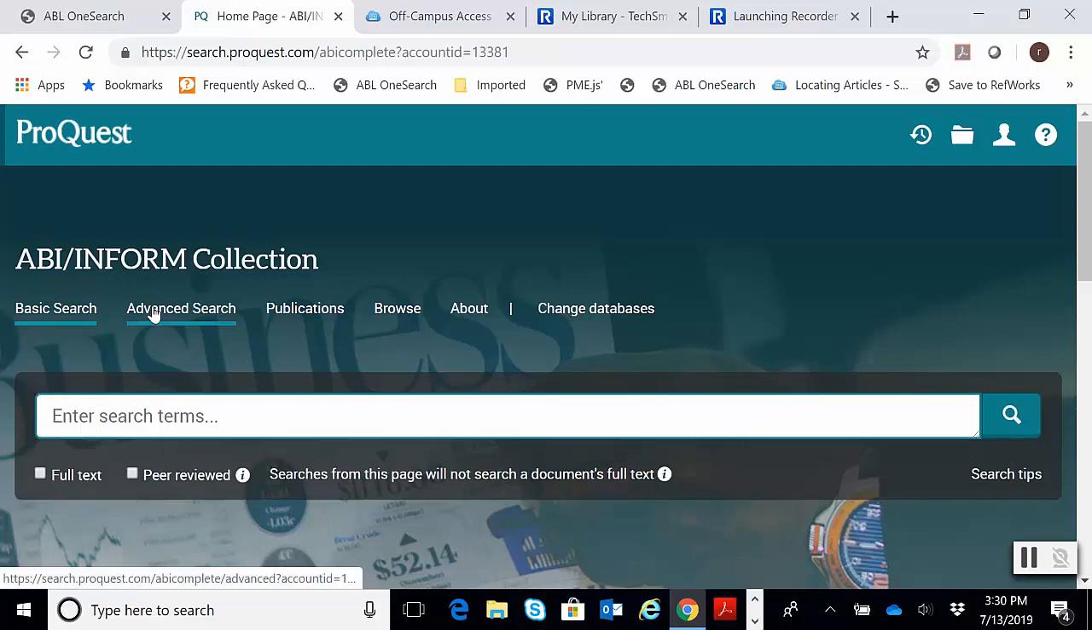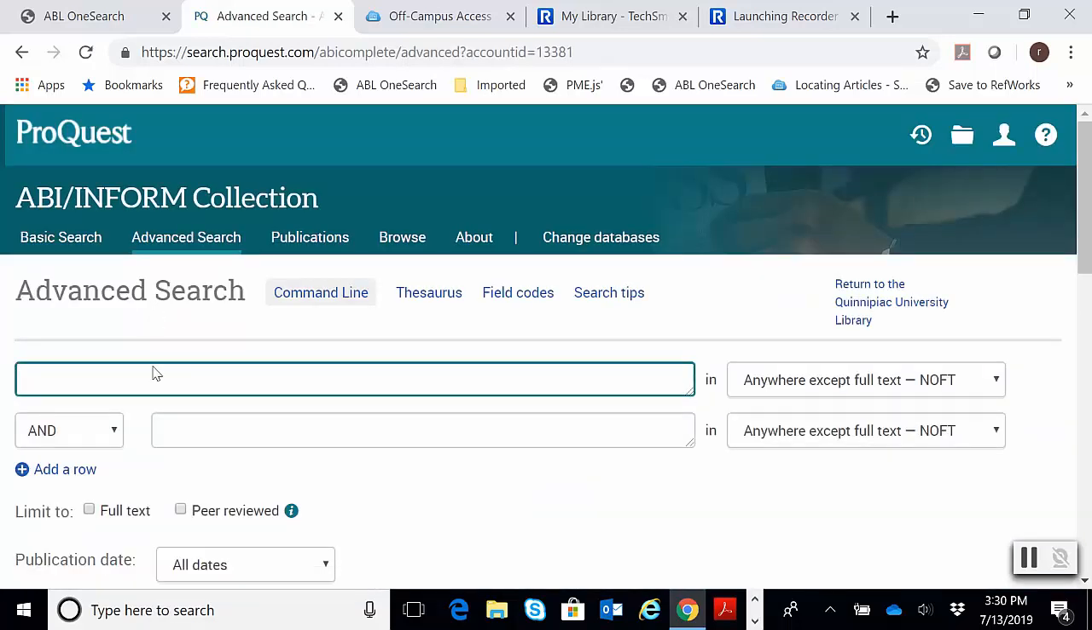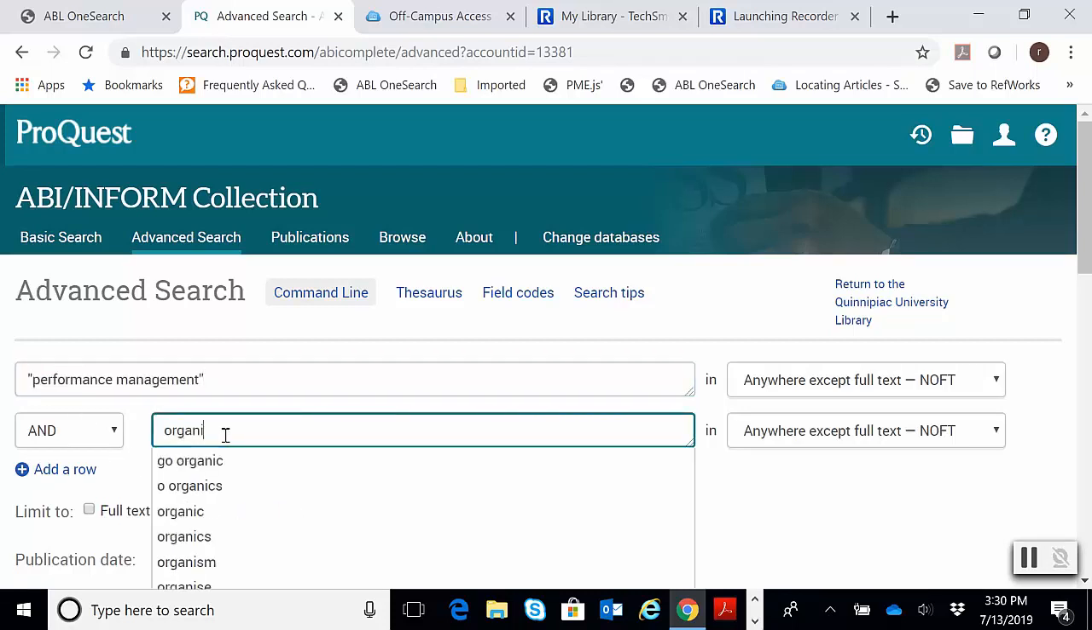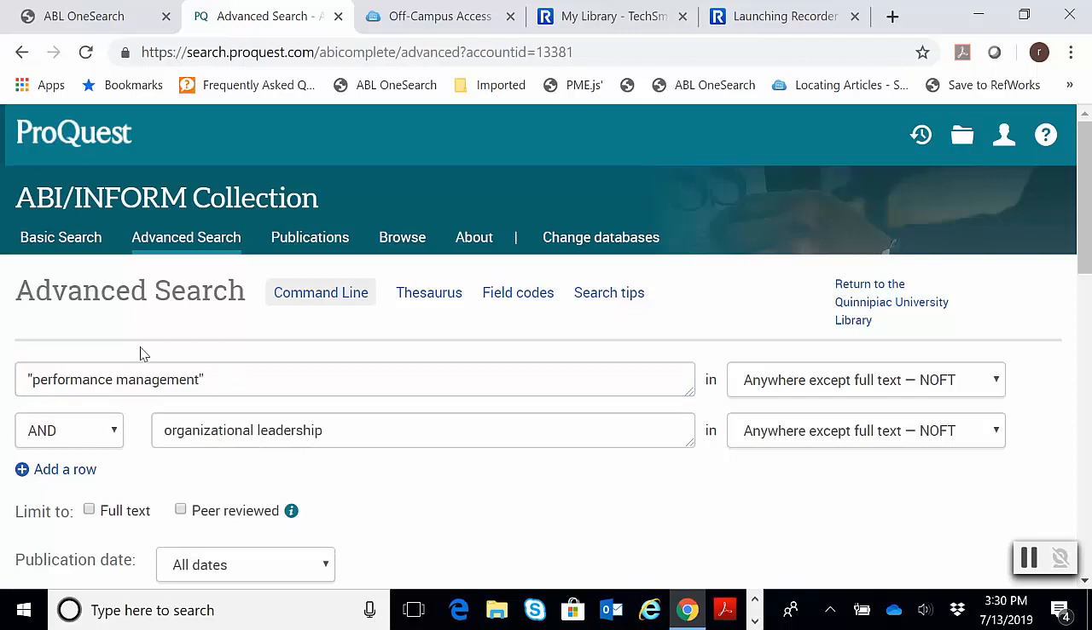Let's click on advanced, please. And let's type in, I am going to be using the terms performance management and organizational leadership. If you put quotes around your terms, that will keep the two terms together in your results. Otherwise, the terms might be separated. If you have more than one phrase, you can separate them by putting AND between your two phrases.